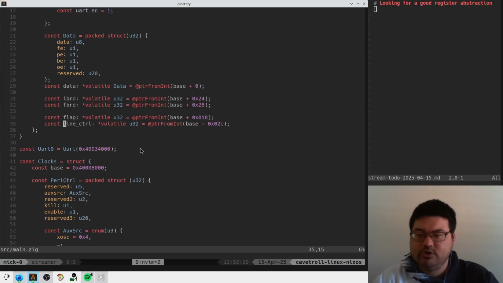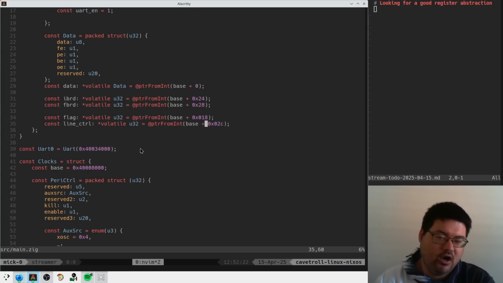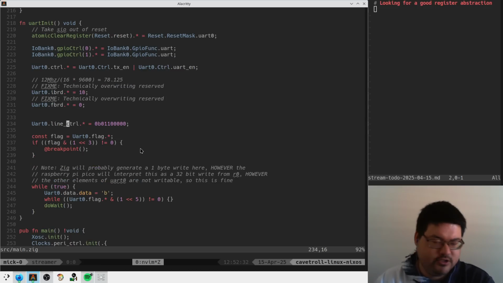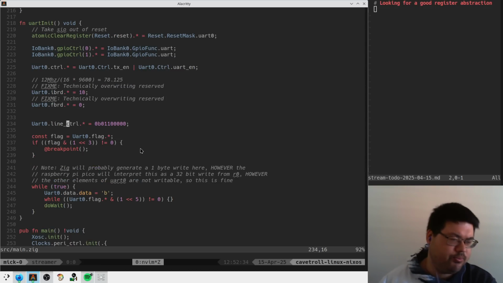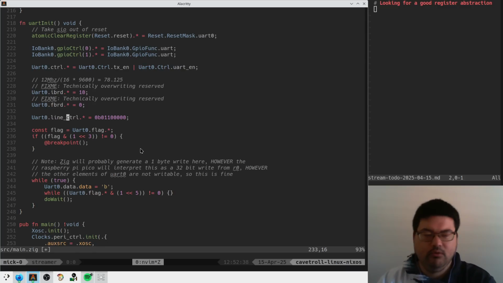And so we did this, right? We take this line control register, the base address offset by this amount, and it's just some U32 marked as volatile to tell Zig, hey, actually write to this thing when we write to this thing. Don't rearrange things. Don't pretend it's a register. Don't do anything. Actually put it in RAM. Actually write to that address, which does a write to a register on a chip.